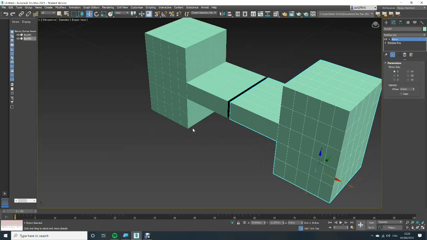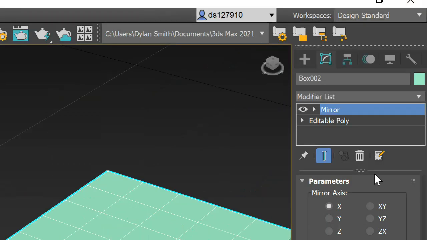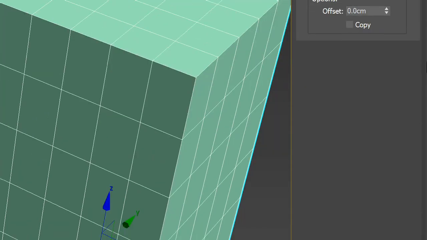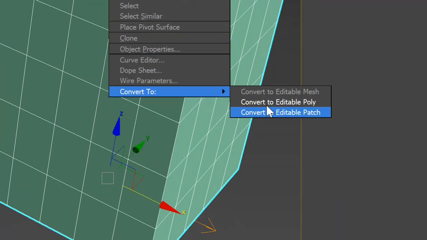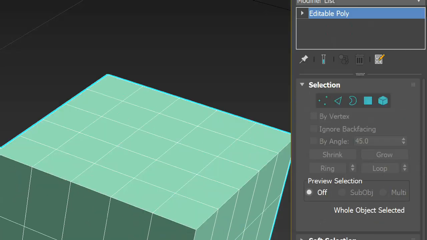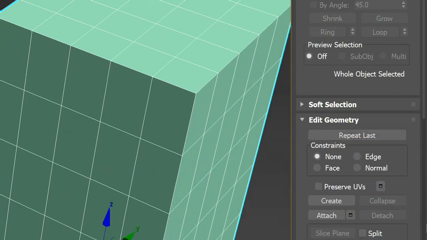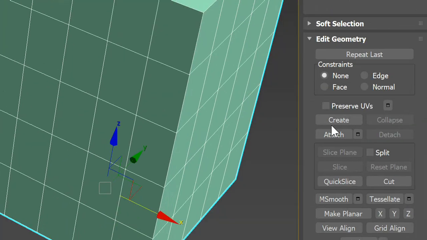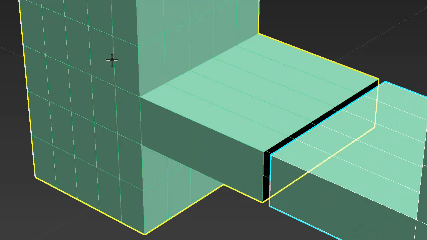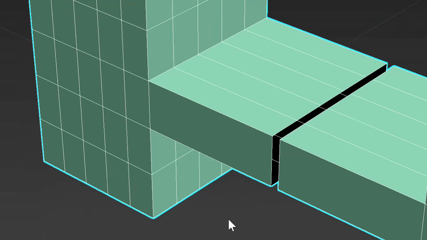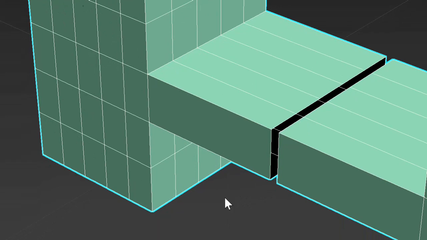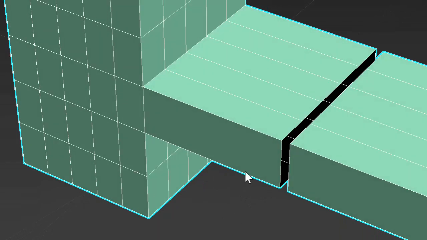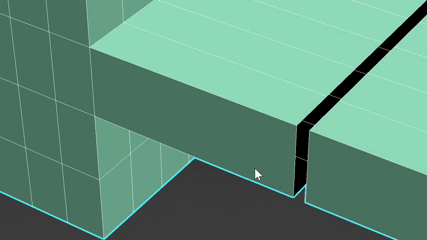Now with this selected, you want to convert it back to an editable poly first. And now you want to attach. Select the shape. Now it should be quite easy to do the next bit. Excuse me. You want to press 2 on your keyboard.